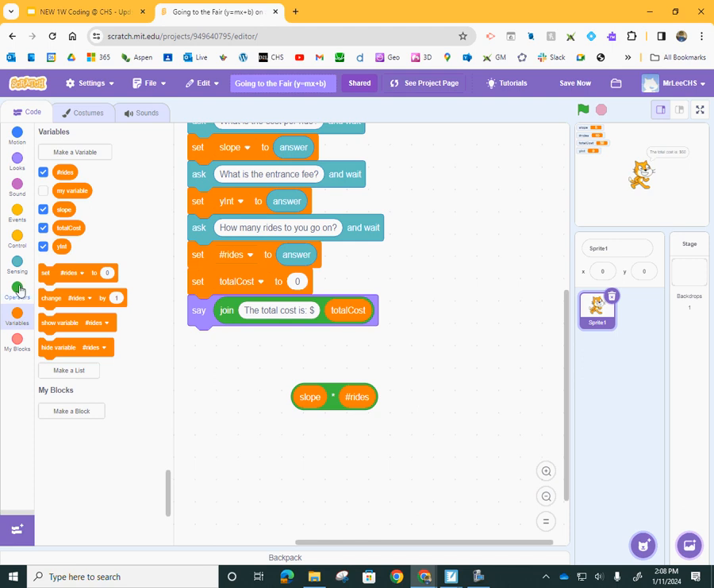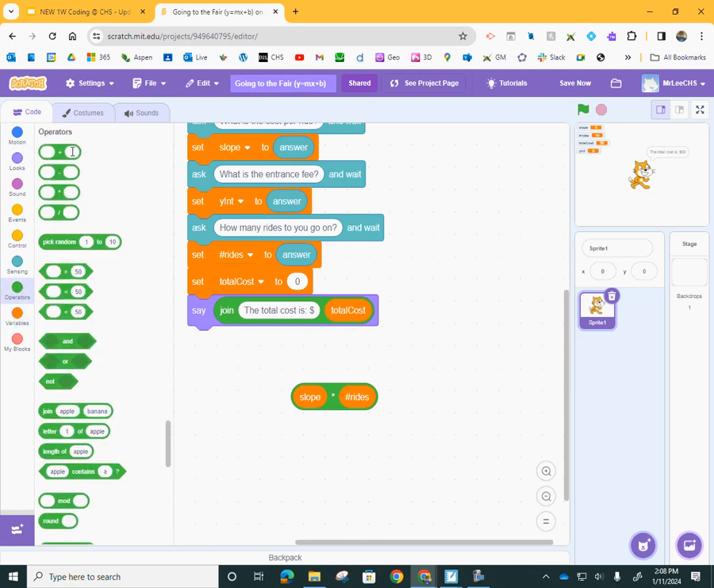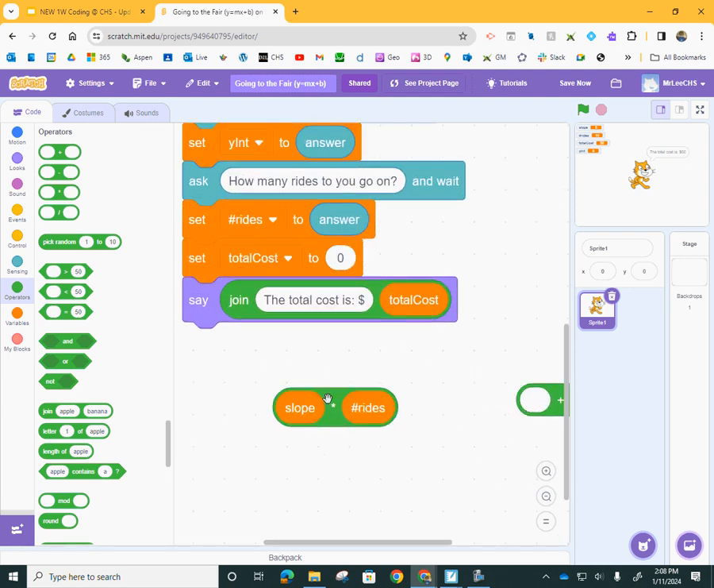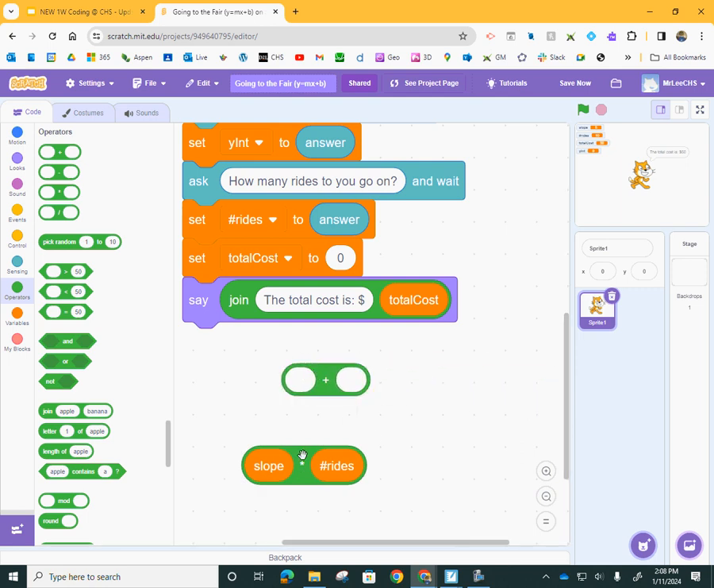So I'm going to go back to operations, and I'm going to need to pull out the add. I'm going to make this bigger again so you can see it. So I have this, and I have that. So this is the first part, and the first part is going to have to go up here. I'm going to calculate the slope times the number of rides.